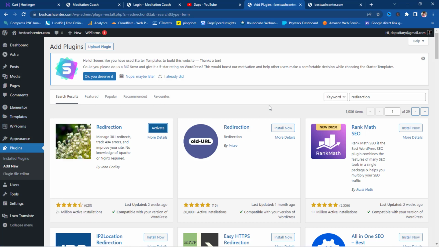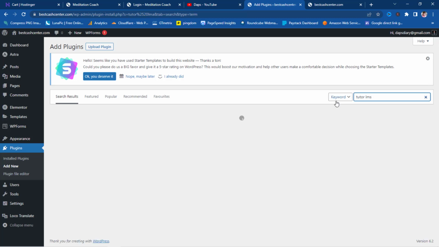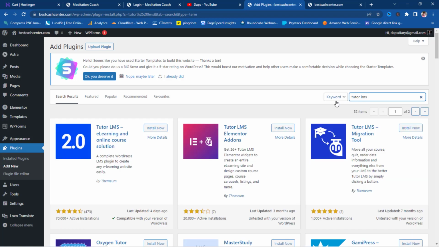I will also have another plugin we'll be installing called Uncanny Toolkit, initially designed for LearnDash, but it also has some WordPress functionalities that we'll be using. So let's install this plugin. We'll also be installing Tutor LMS. This is the learning management plugin that I'll be using for free in this tutorial. So let's install this plugin.